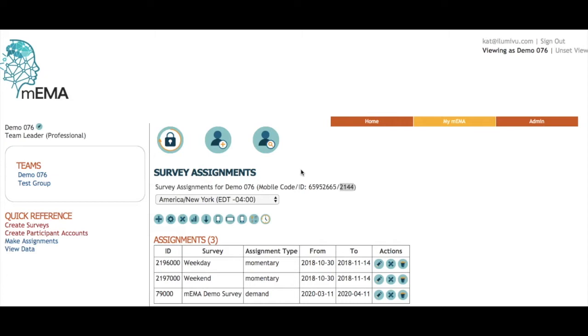So we have 3 different identifiers which I want to lead you through to help you understand how you will be able to identify the data once it comes out of the mEMA system, and how you might be able to then map it with other identifiers you have for that same person. So I'm logged into a demo account here, and you'll see that every account in the mEMA system, including your own and any participant accounts you create, will automatically be assigned 2 different identifying numbers.